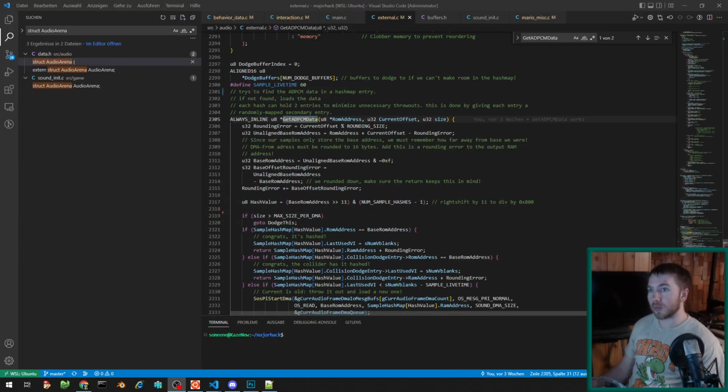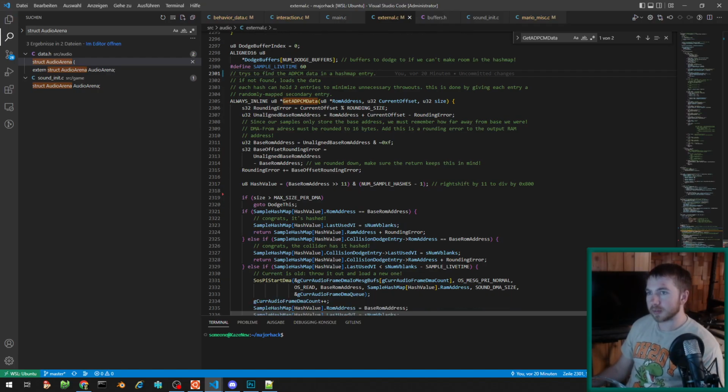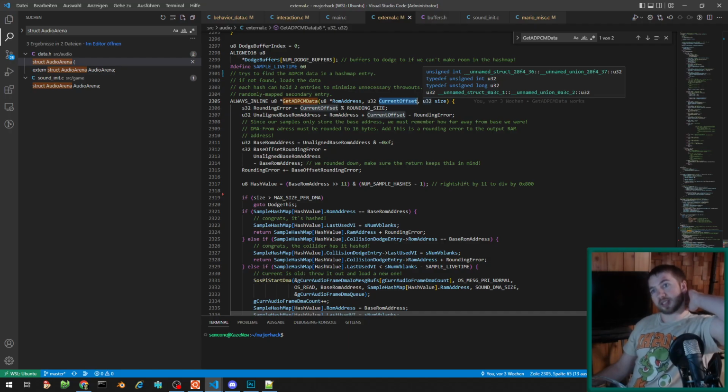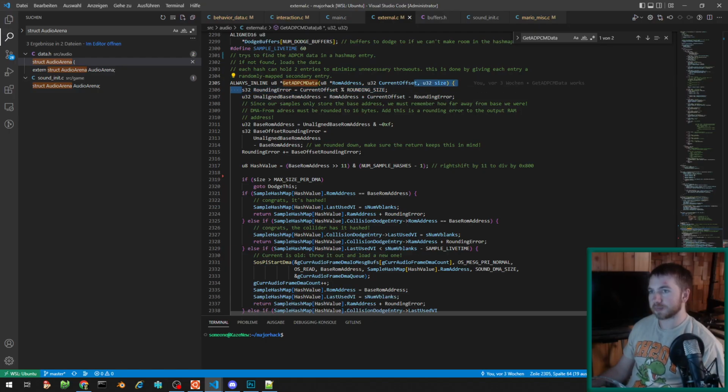How does this work? Well, with a hash map. Obviously you use a hash map instead of iterating, right? Like that is just common sense. So what we do is we get a ROM address, we get a current offset as an offset into the current instrument we're playing, and we get a size. Now we are rounding this down so that we can load from any offset without it getting weird.